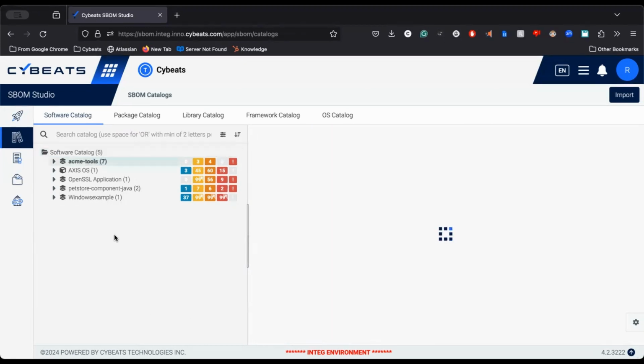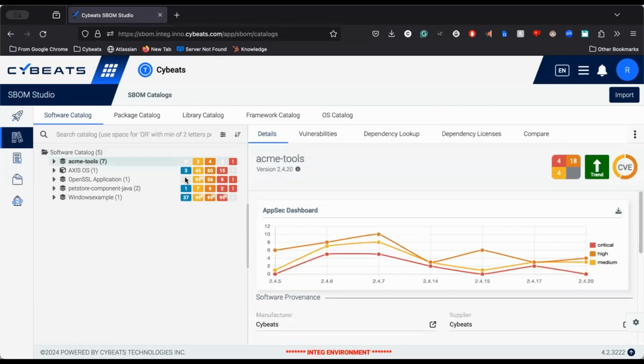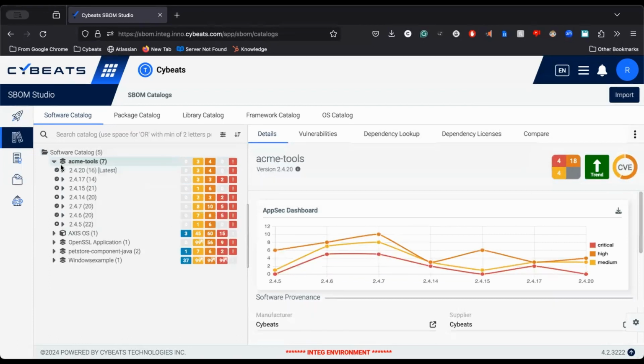Diving into one of the applications, Acme Tools, you will see on the right side details about that specific application and other information. Here you will see the vulnerability patching cadence so far from the different versions of Acme Tools that I have imported. I can see that the application security is improving as the new versions are uploaded.